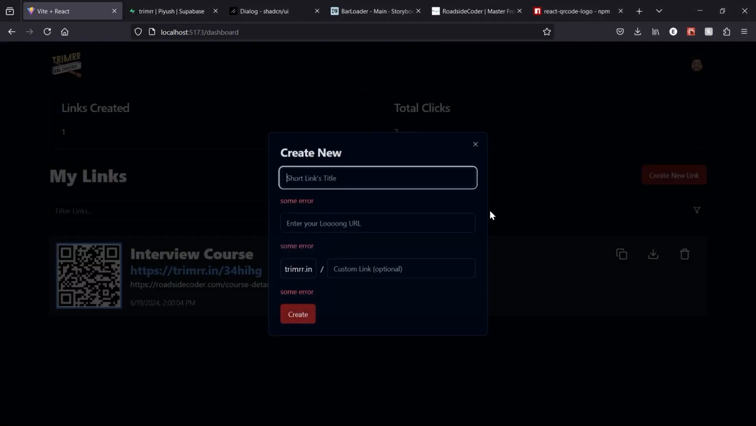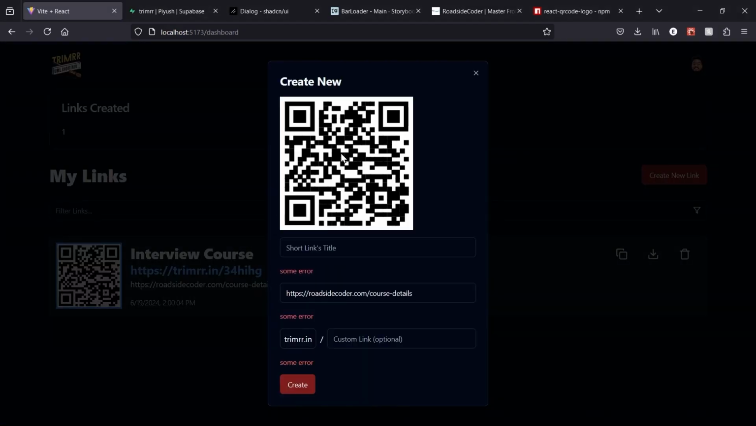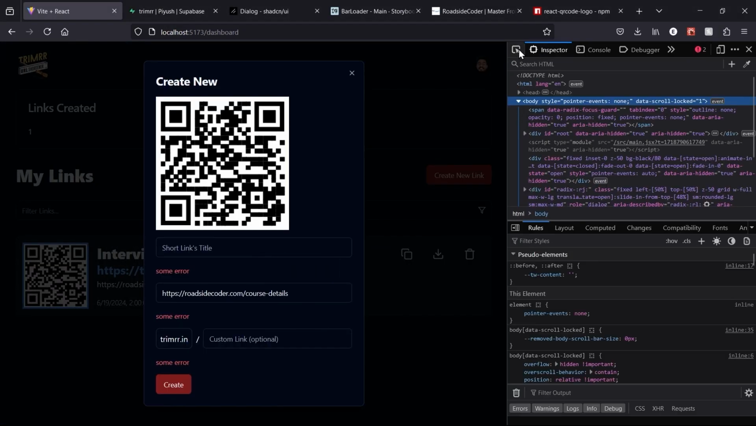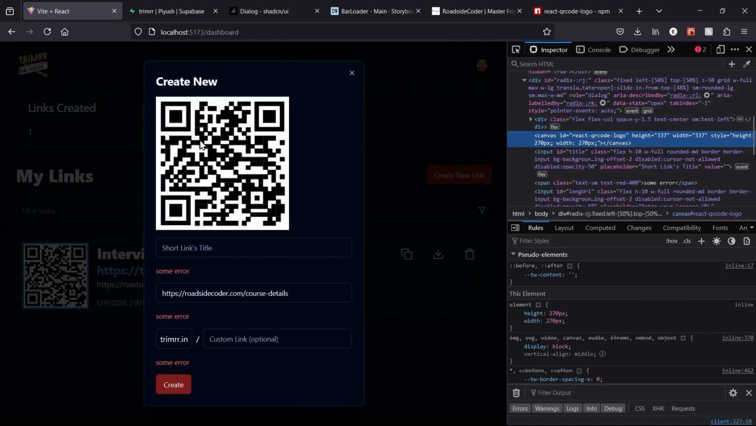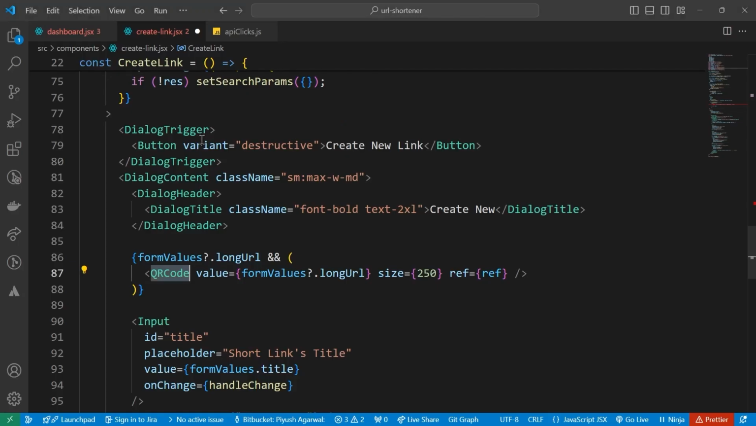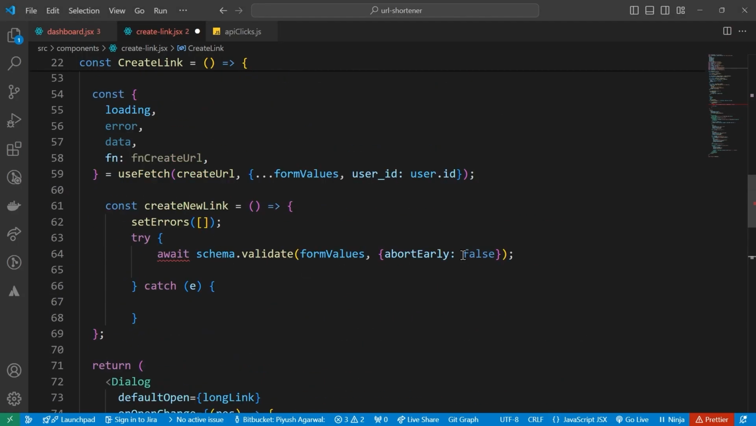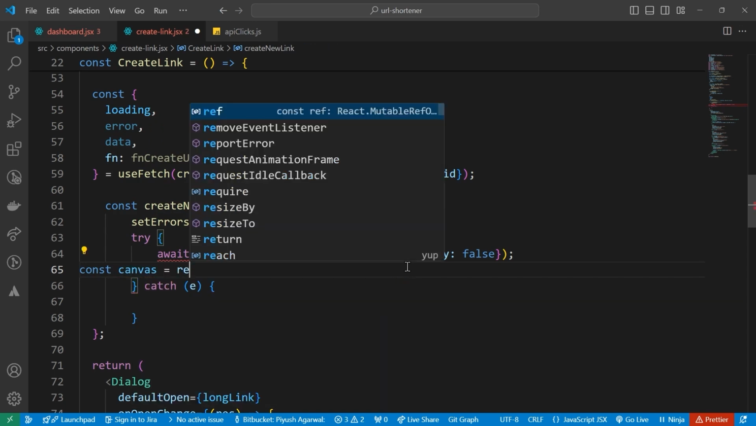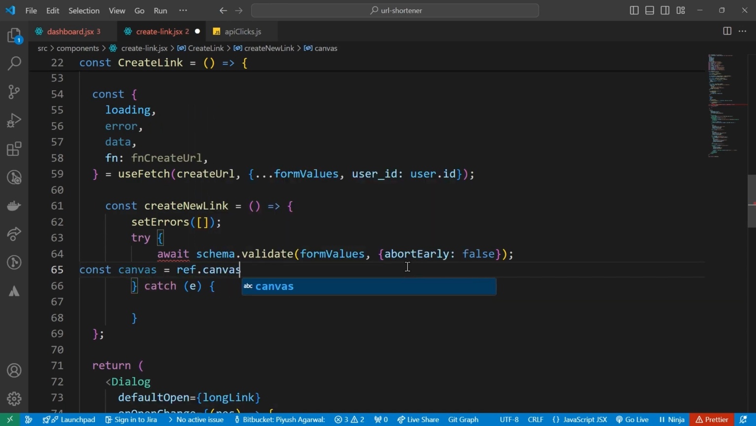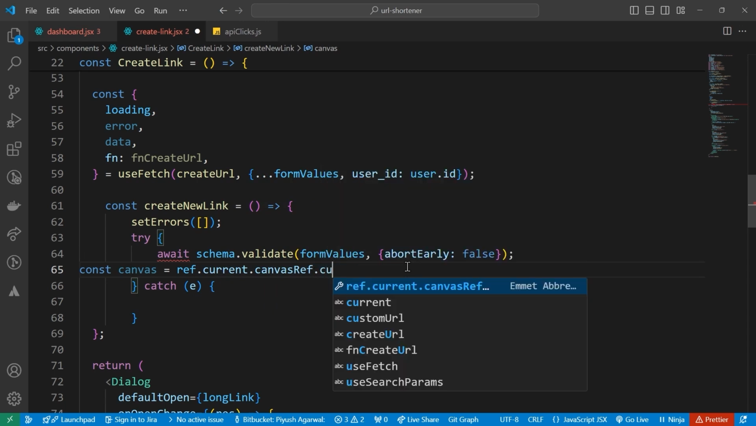If we click on create a new link and add a new link over here, if I inspect it, you're going to see inside of this QR code, we have this canvas element, right? And which contains this image. So this is exactly what we want. So what we're going to do over here is I'll say const canvas equals our ref.current.canvas. We have the reference to that canvas now.